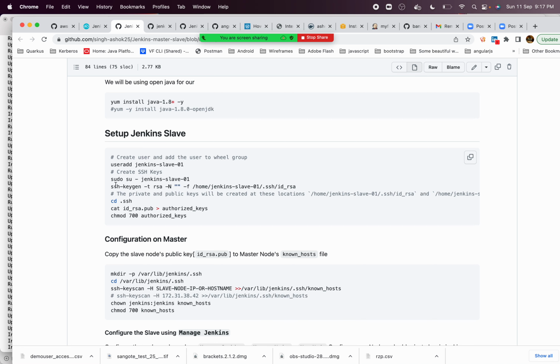This is the command to actually create an SSH key. ssh-keygen is the tool which is used to create private key and public key pairs.